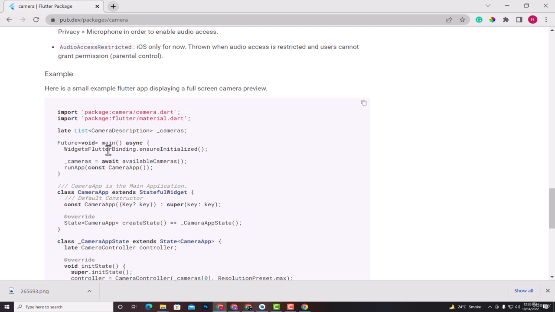The first step is getting the list of cameras available on the device on which your application is running. For example, you are running it on an Android phone which contains two cameras, the front camera and the back camera. So firstly we need to get how many cameras are present on the device. For that purpose, we will declare this list in which the detail for each camera will be stored.